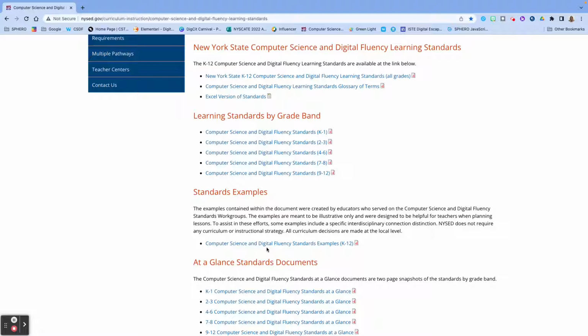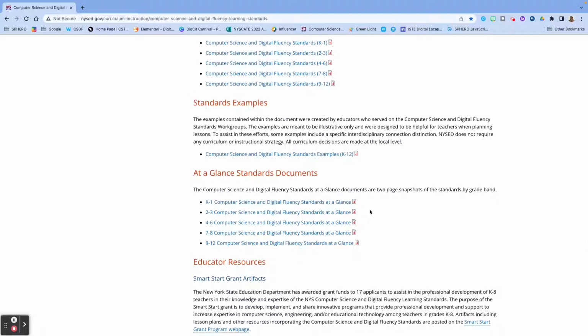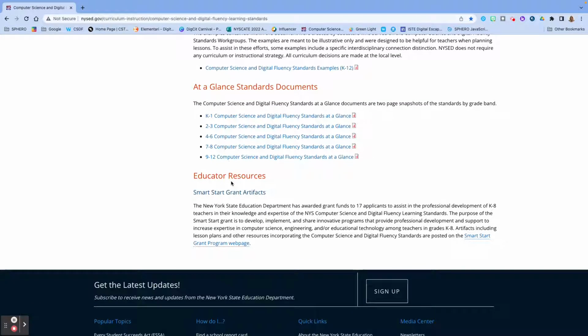Below the examples are, again, those standards at a glance, so a little bit more or a little less detailed than the ones that we had above. And then the final thing you see on here are educator resources. Throughout the state, there are different grants that were funded for Smart Starts for districts to roll out these standards.